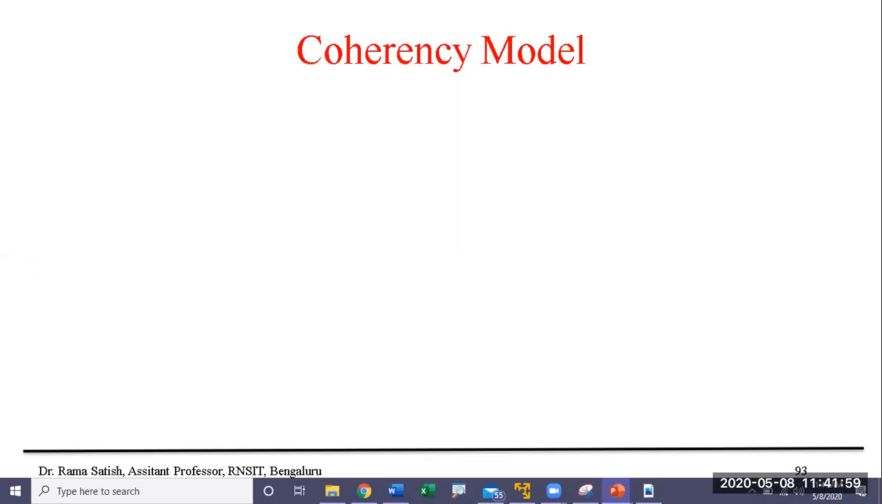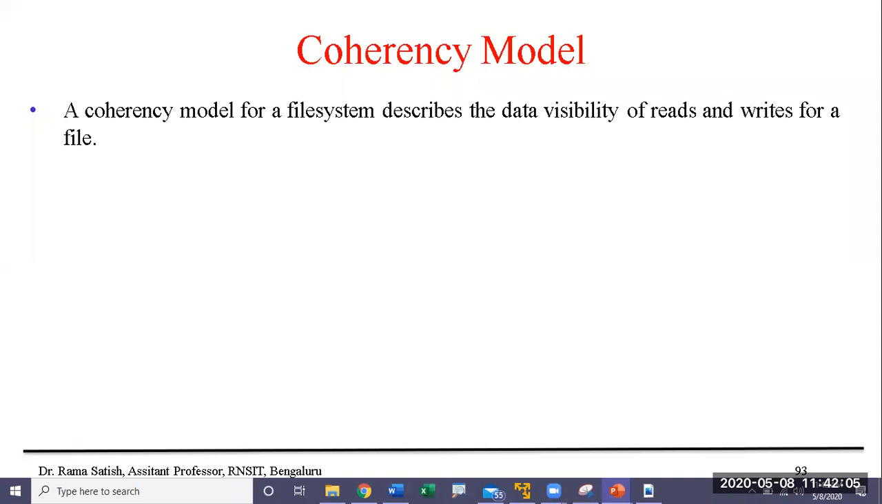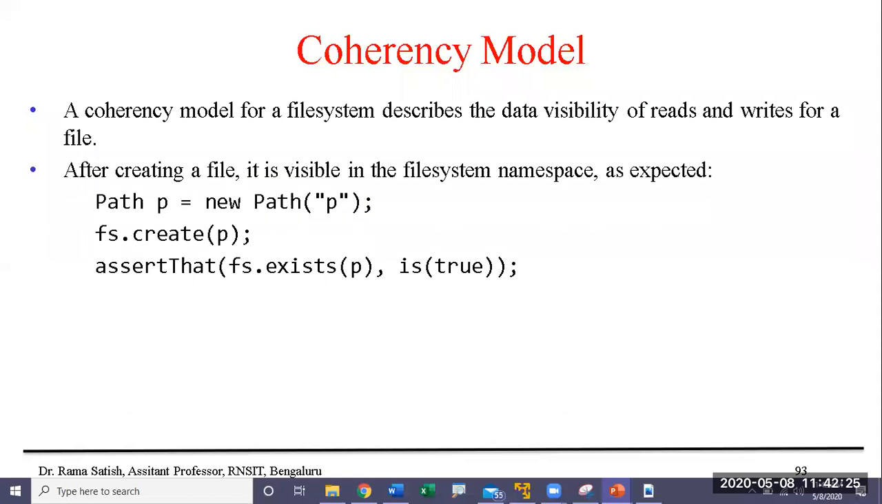Next, the coherency model. What is the coherency model? Coherency is nothing but a part of the file system that describes the data visibility: who can view, who can read your data, who can write your data, and so on. The file visibility, the permission component, we call it the coherency model. And of course, you can give permission by using assert that.